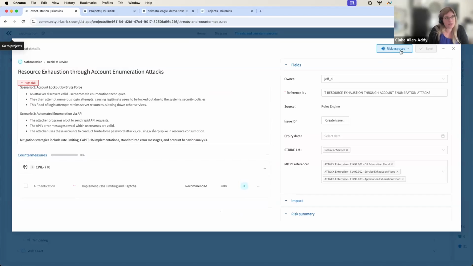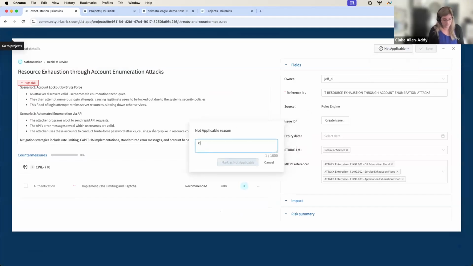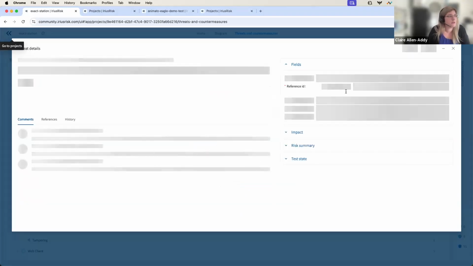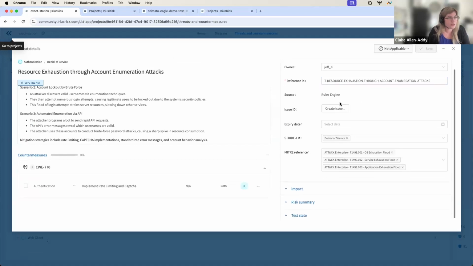It also says currently the risk is exposed, which all of them will say, because of course we've not taken any actions as yet. You could accept the risk, again, if you have additional information and that is necessary, or you can perhaps say, oh, this is out of scope, let's mark it not applicable. Out of scope, do that for now. So that will be reflected in the details in a second.